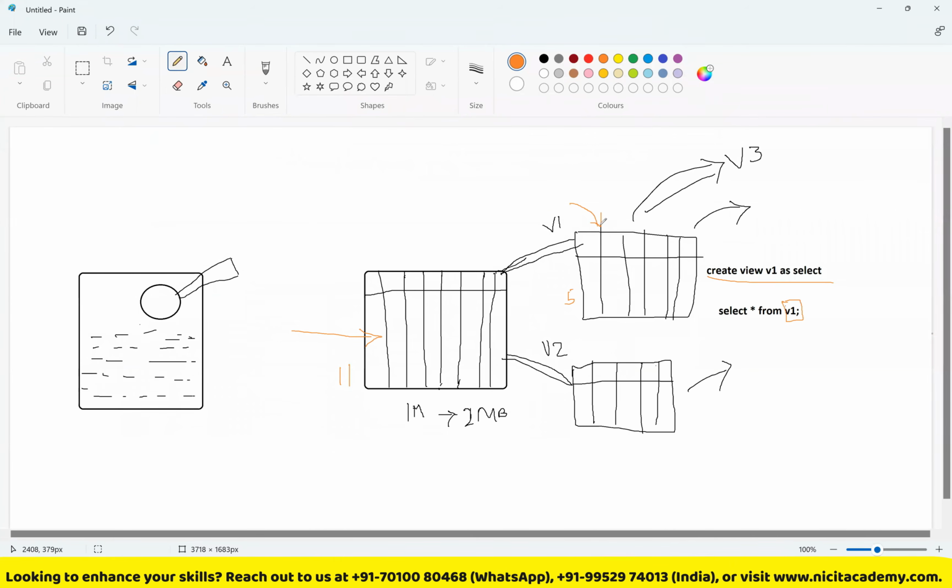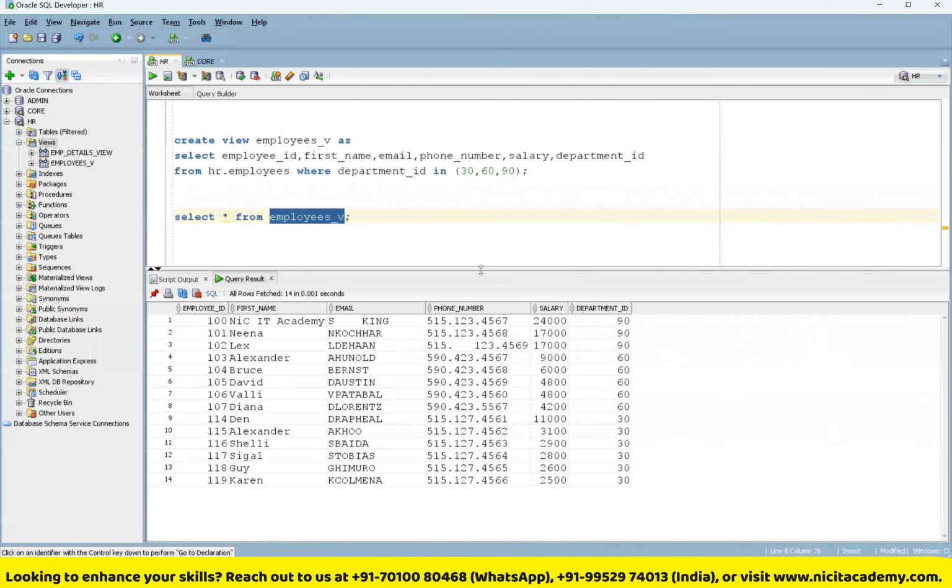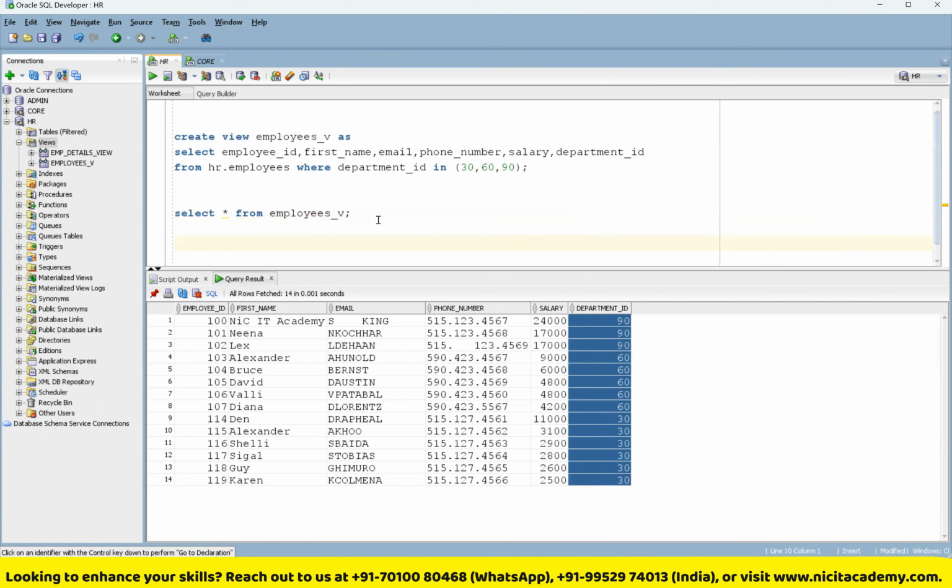Can I insert the data here in the base table? Yes. If you are inserting this, immediately if you are going to refresh this view, you will get this data only for these columns here. So based on the conditions, right? If you're going to refresh only these departments, yes, you will get the view data, correct?